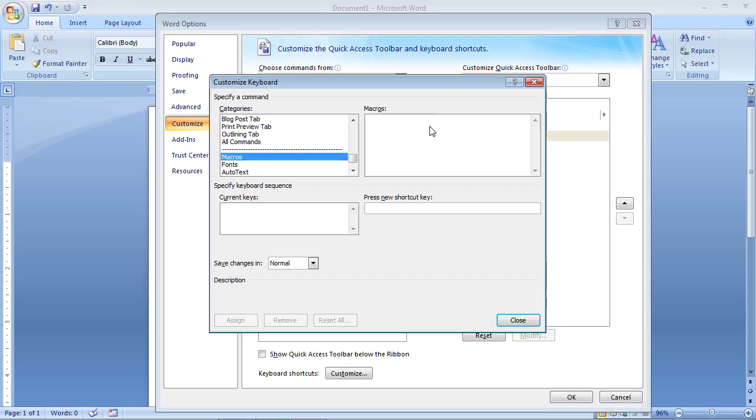Next, click into the Press New Keyboard Shortcut Key text box and press a new keyboard shortcut combination, such as Alt, Shift, and the B key, for example. If the selected keyboard shortcut is assigned, it will display the function to which the keyboard shortcut has been assigned below the current keys list. If this specific keyboard shortcut is unassigned, it will display that fact in the same location.